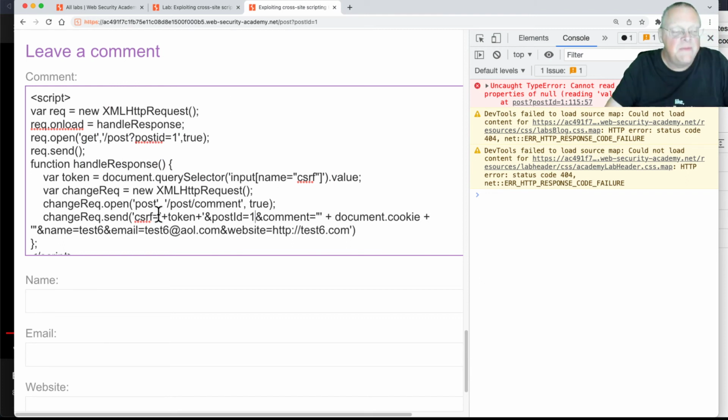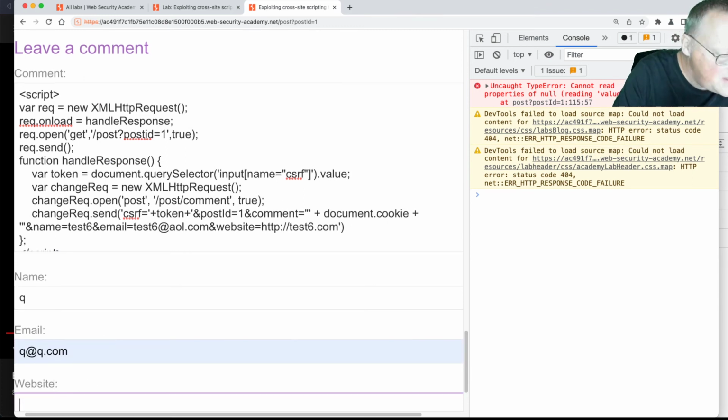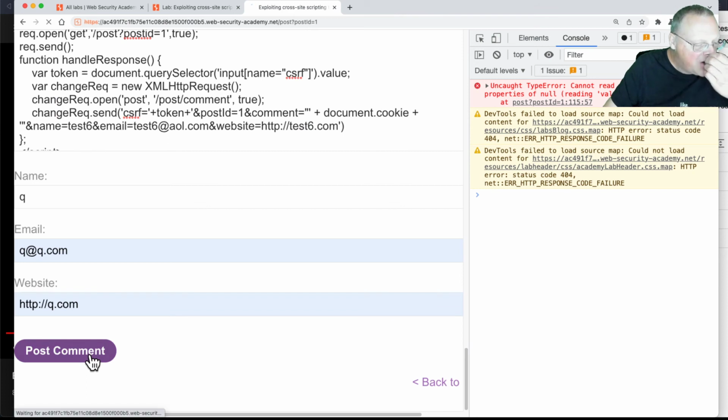So this should do it. This should steal the administrator's stuff, and so I'll give it a name of Q and an email of Q and a website of HTTP Q.com, it doesn't matter. Any old junk in there will do. And post that comment.